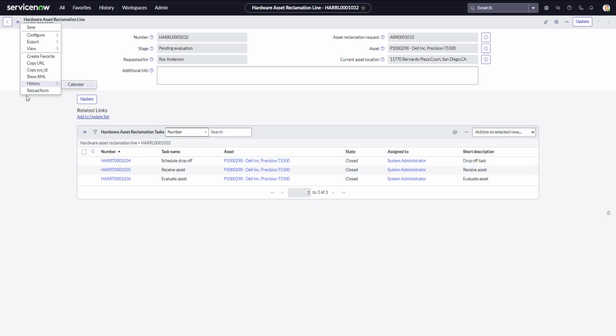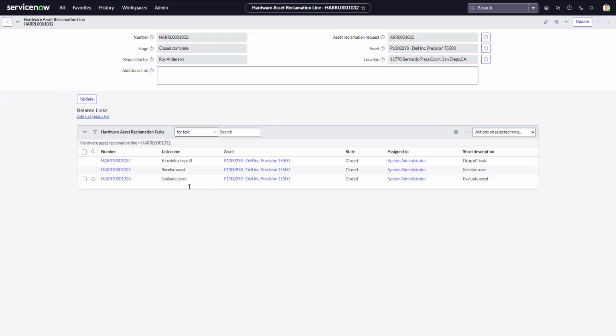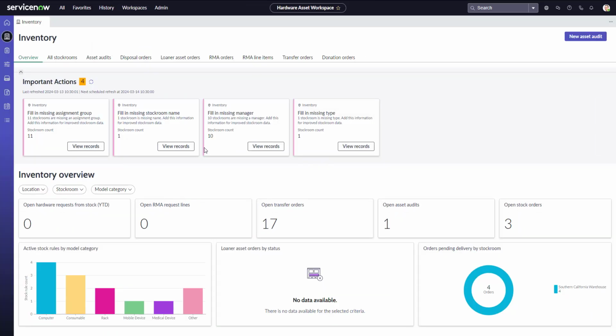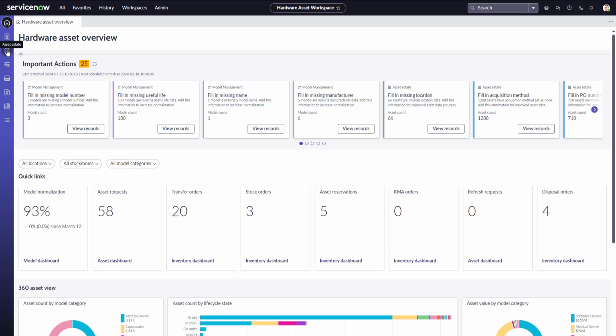So now let's refresh this form to see if there's any other tasks. No, there aren't. So it says it's now closed completed. The asset has been reclaimed. So now what we're going to do is copy this asset tag, and go back into the hardware asset workspace. So now this is where, let's say, Nick, the IT guy, may want to validate if the asset that was offboarded has had its statuses, its states, its locations automatically updated.